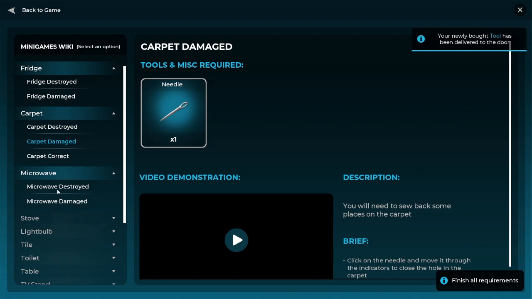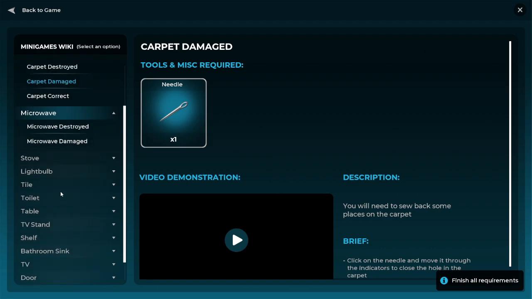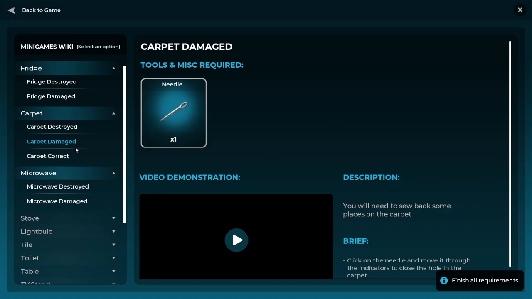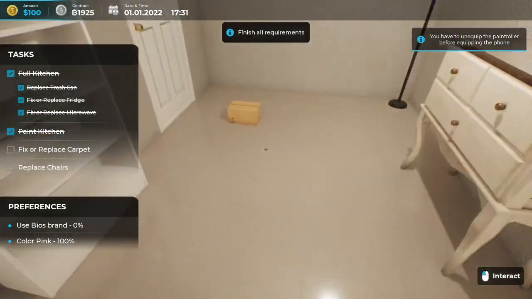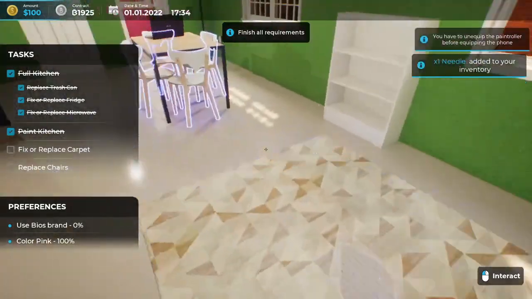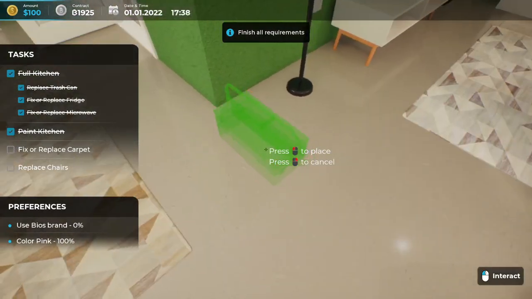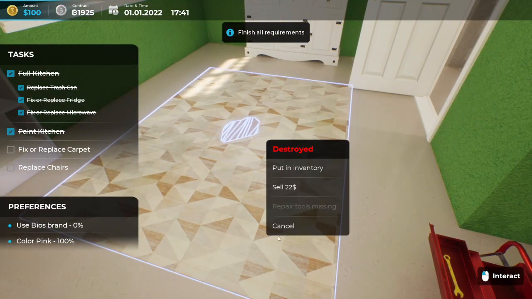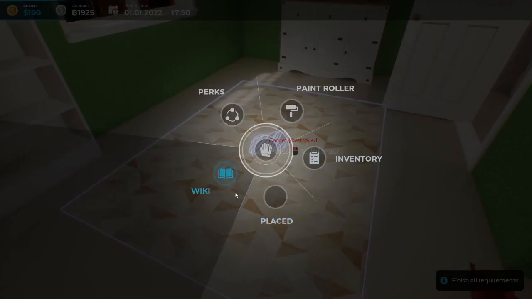Let's go ahead and get that figured out now. 2, 4. Chair. I don't see chairs. Stove, tile, TV, stand, shelf, bathroom, sink, door. Carpet, fridge. Oh, maybe we'll wait till we get to that point. Can we please not have a paintbrush in our hand? Thank you. Okay, there's the needle. So let's go ahead and put the toolbox down right here. And repair tools missing. I should have my needle. Okay, hold on. Let's go to the wiki.